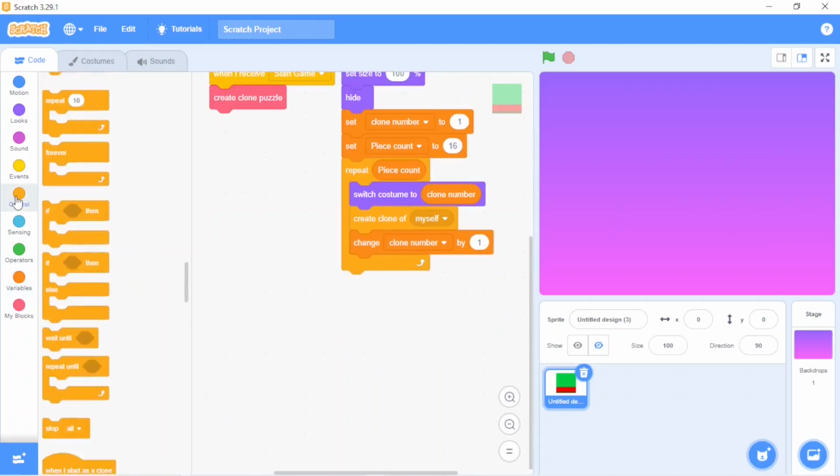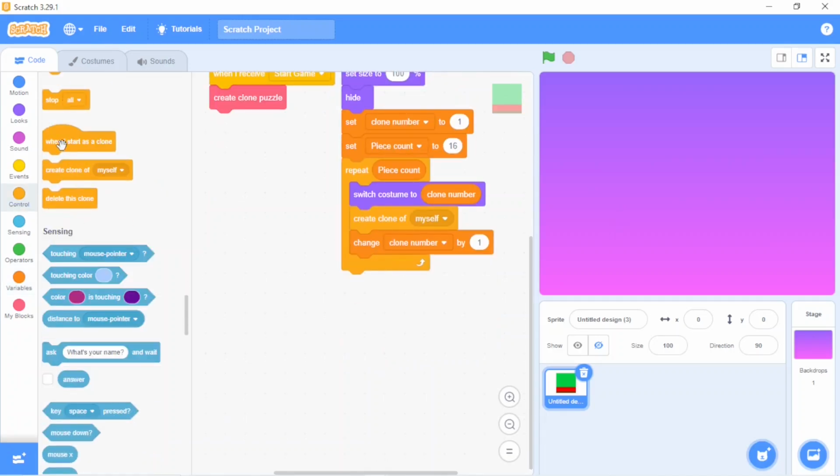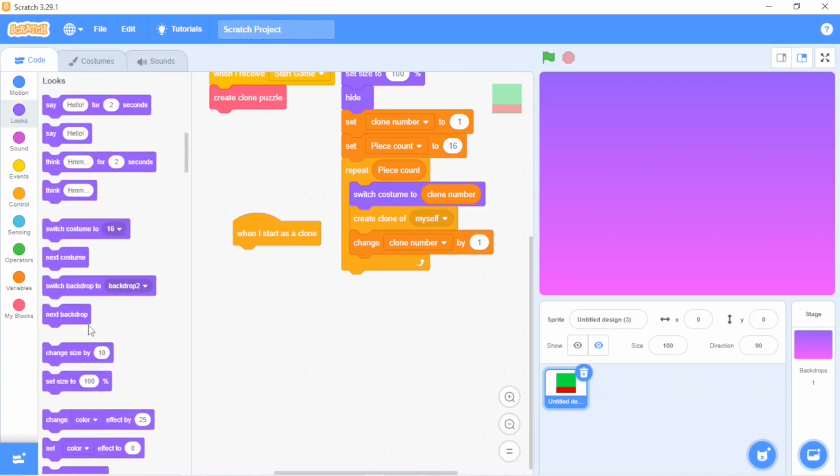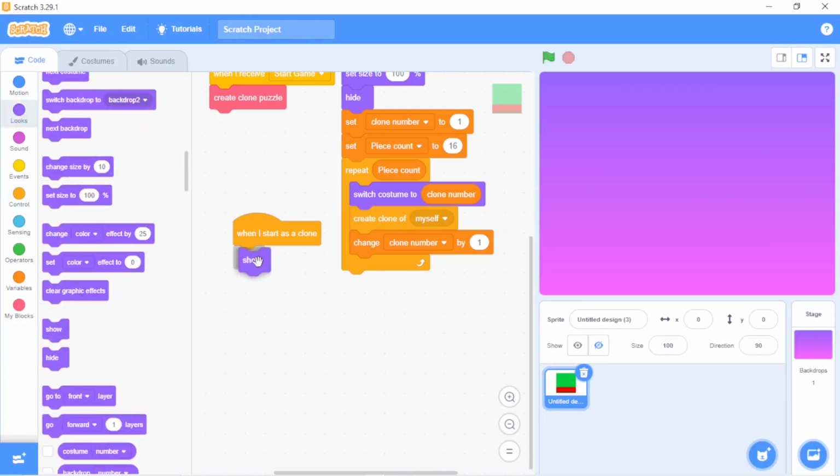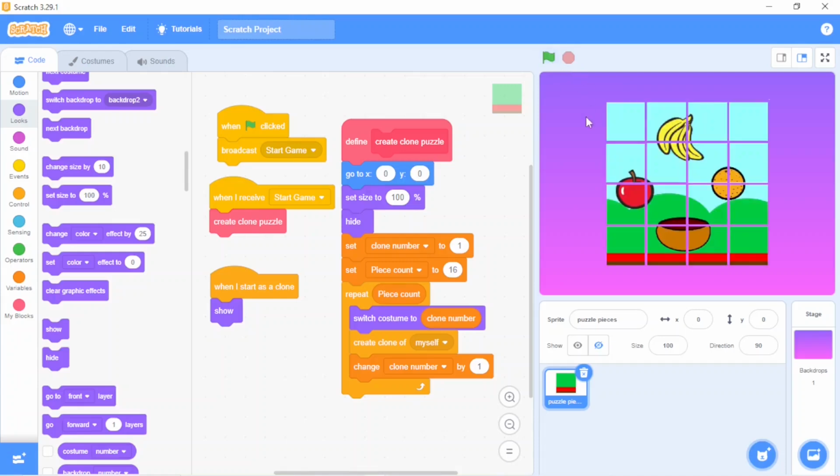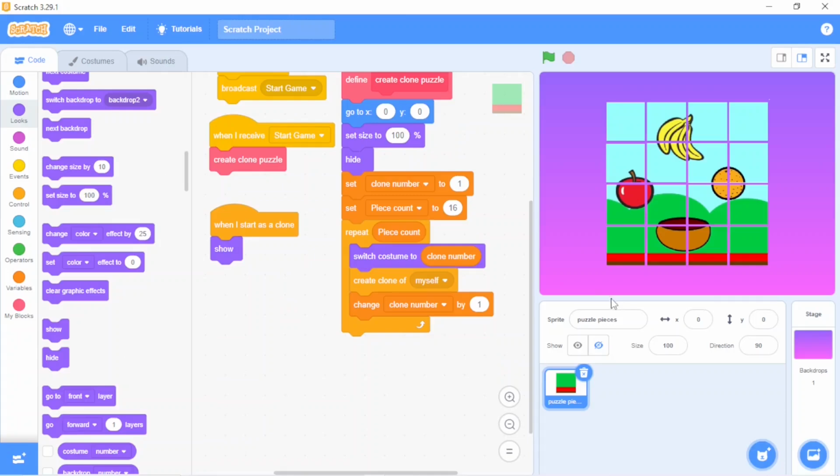Now I'm going to control and take when I start as a clone and go to looks and take show. Okay, and you can see all the 16 pieces are here, right? Because it creates one clone of each piece. And then you can see when you solve this puzzle, the pieces will arrange like this.